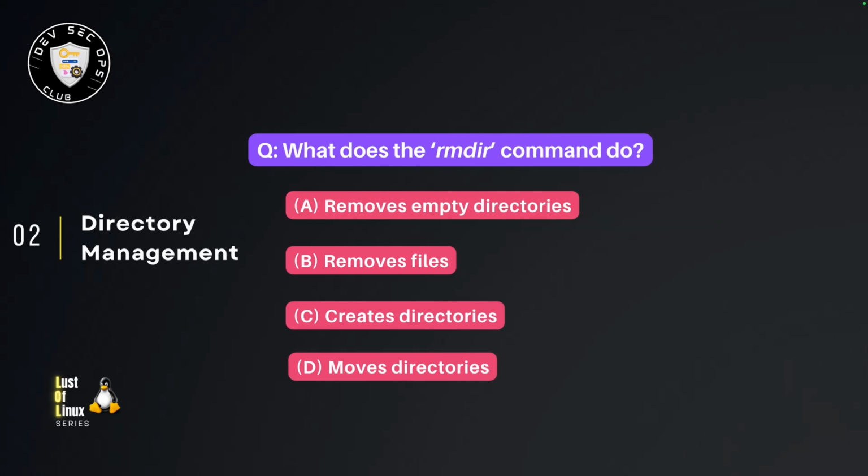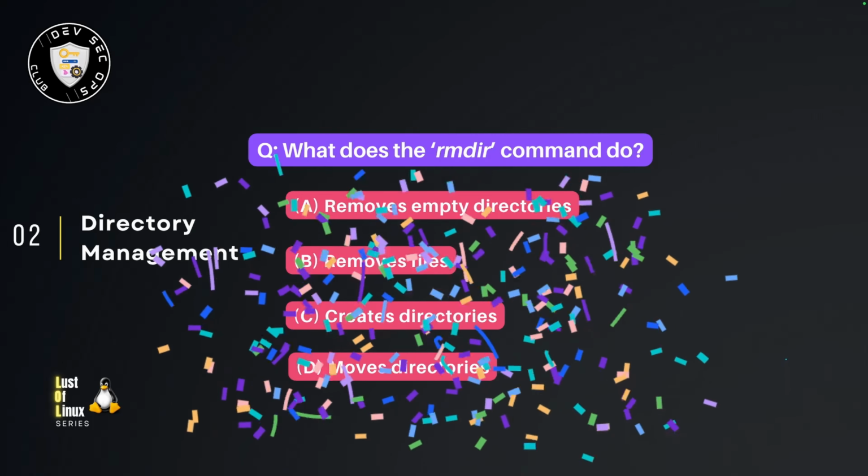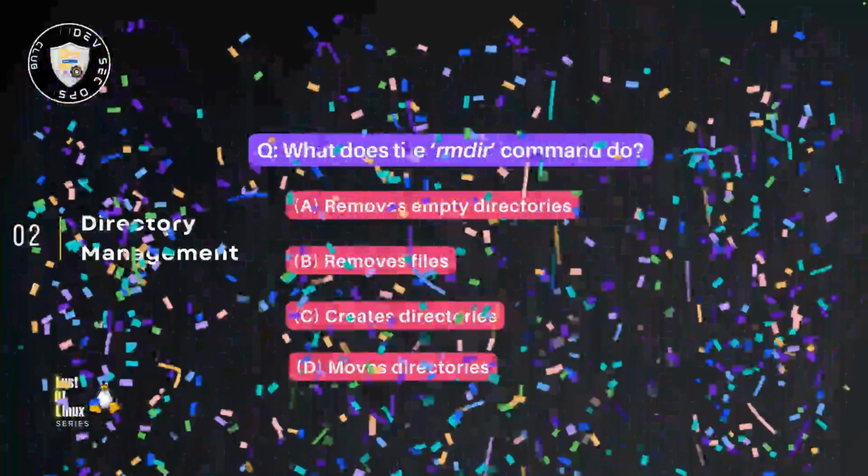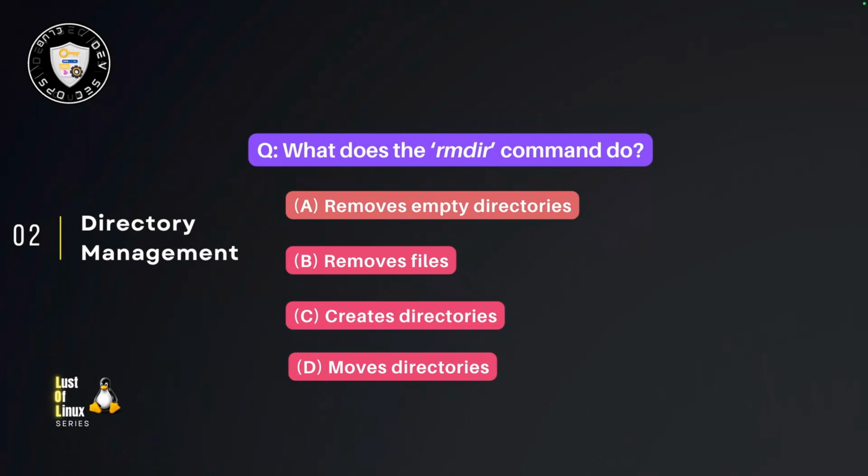Next question. What does the rmdir command do? Remove empty directories, remove files, create directories, move directories. Good, good. So first was this one, then we will see the answer. So yes, exactly. rmdir is for removing empty directories.